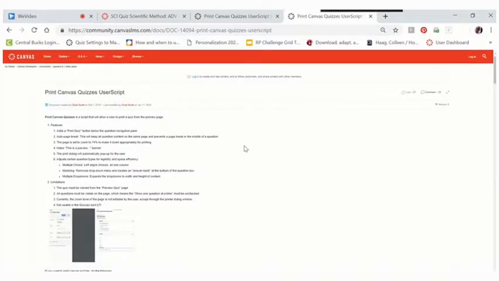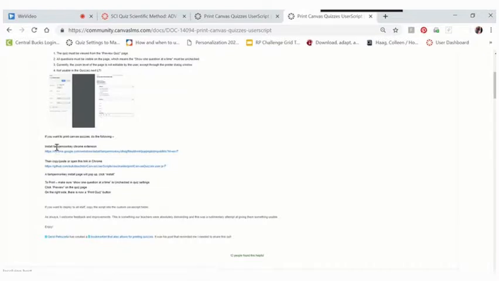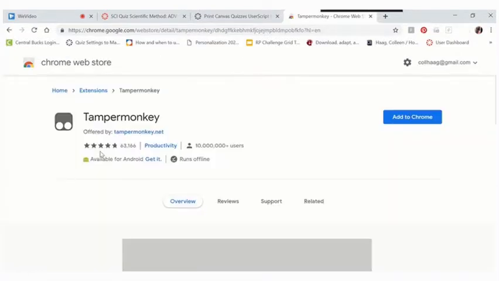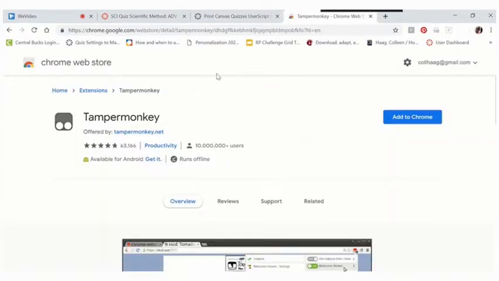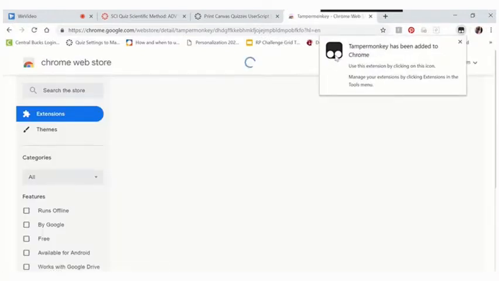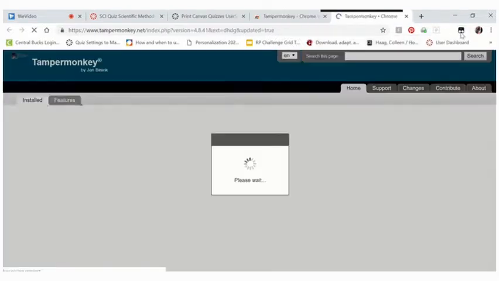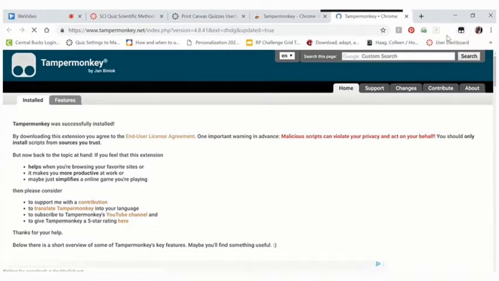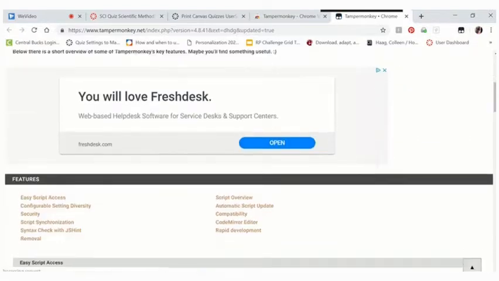In this link, if you scroll down to the bottom, we need to install Tamper Monkey, which is a little software package, and you're going to have to do this on each laptop that you're using. So click on the link to Tamper Monkey or simply do a quick Google search. You're going to add this to Chrome, which is why you need to be in Google Chrome, and it's going to install a little script up top that looks like these little glasses, and it should show up at the top of your screen if it is installed correctly.